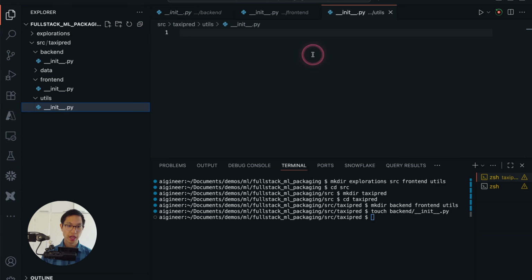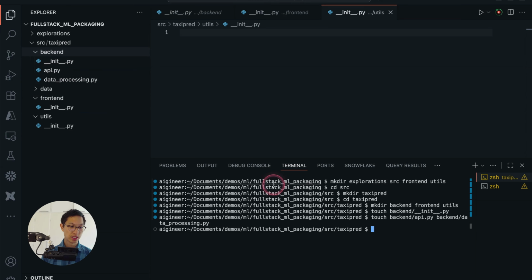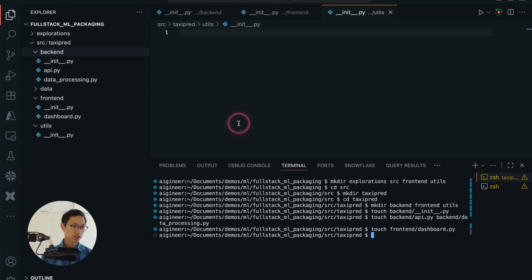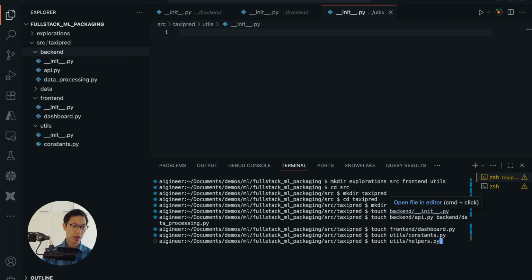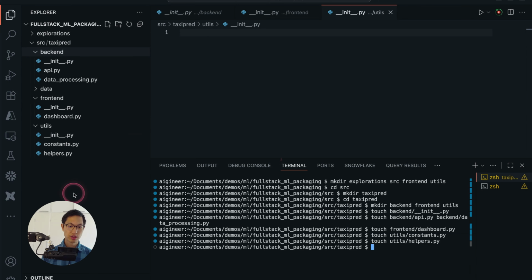I will show you why we need the packaging. For example, let's create in backend now, touch backend api.py, and then backend data_processing.py. Okay, this is my backend. I've created these. And now let's create something in the frontend. What do I need there? I could do touch dashboard.py. It should be in the frontend. Okay, frontend has this one. For example, we will create in utils constants.py, and we'll do helpers.py as well. Okay, this starts to look good.